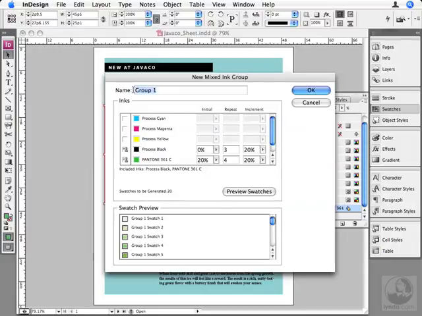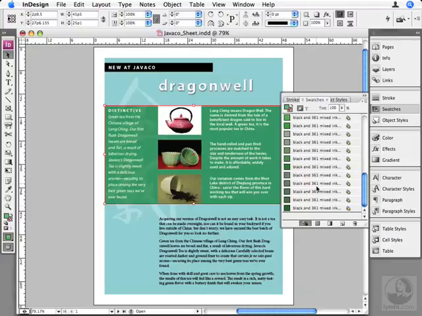I better name this something other than Group 1, because that's going to just confuse me. How about Black and 361 Mixed Ink Group? There you go. Click OK, and you see all of those are added here. Unfortunately, you get a really dumb name, Black and 361, Mixed Ink Swatch 1, and so on. But if you hover on top of any of these, you get a little tooltip that tells you what it is. This one is 40% black and 60% Pantone 361, and so on.